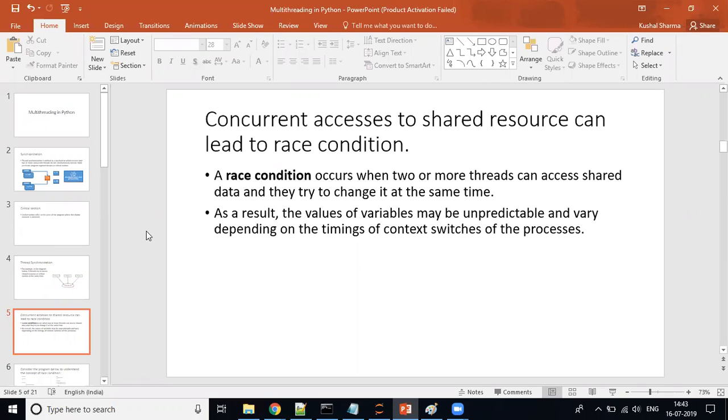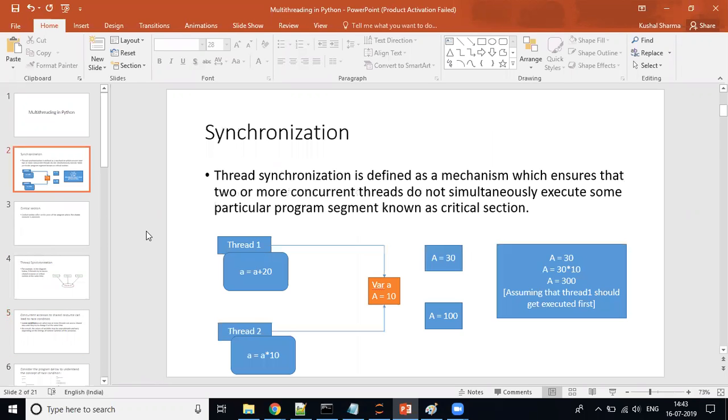It could be like in the first example here. If thread 1 got executed first and thread 2 got executed second, everything is fine. But if thread 2 gets executed first and then thread 1, then it is not the correct way, because as per the assumption, thread 1 should get executed first.